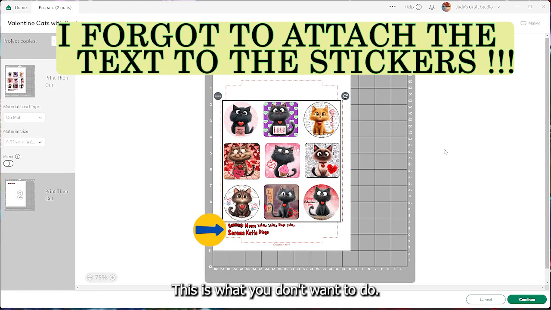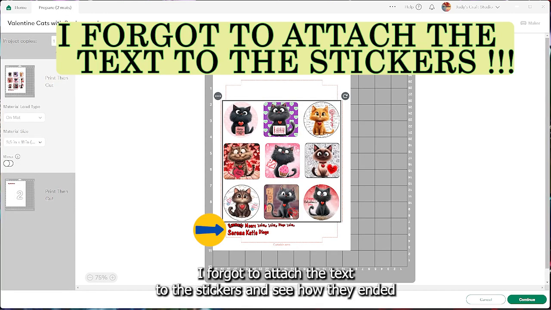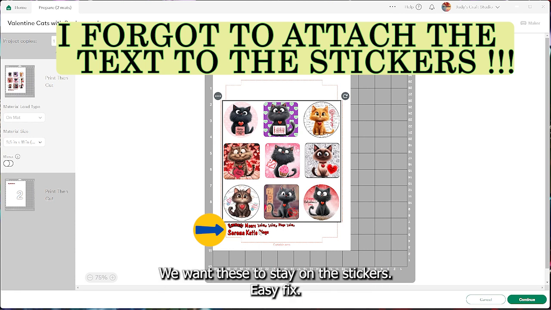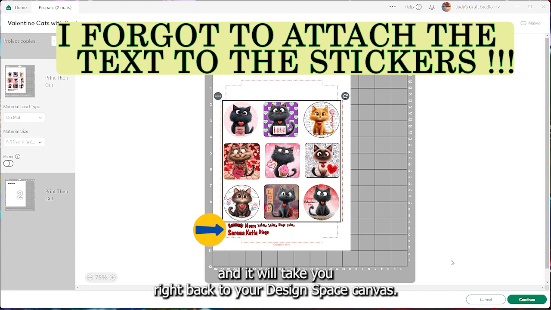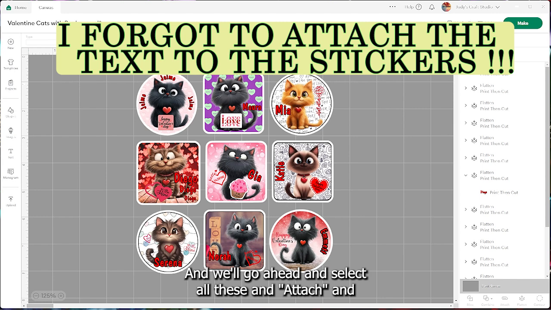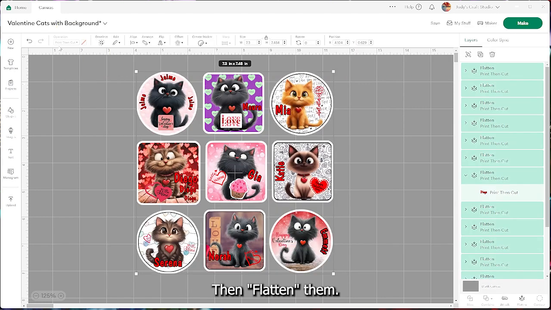This is what you don't want to do. I forgot to attach the text to the stickers, and see how they ended up at the bottom right here? Not good. We want these to stay on the stickers. Easy fix. Just hit that cancel button and it'll take you right back to your Design Space canvas, and we'll go ahead and select all these, attach, then flatten them.